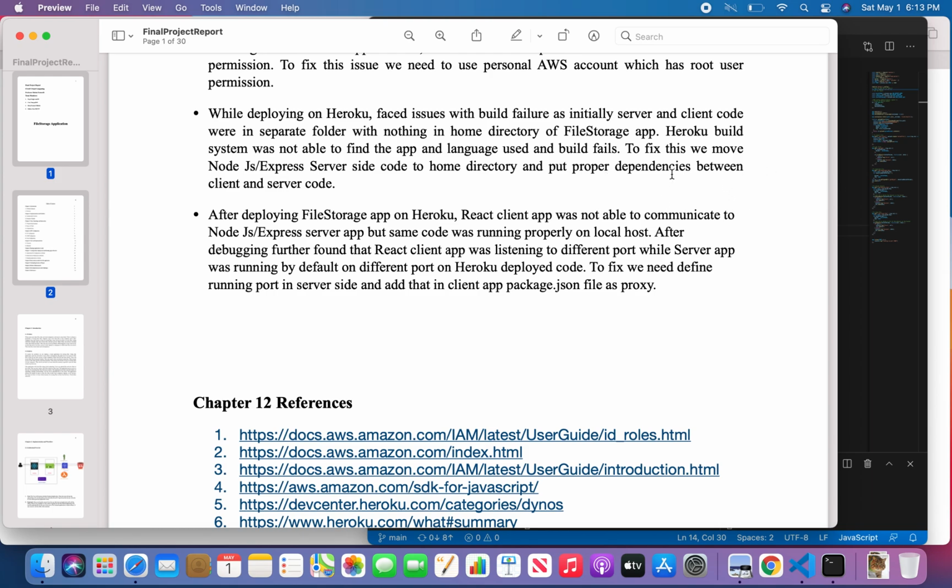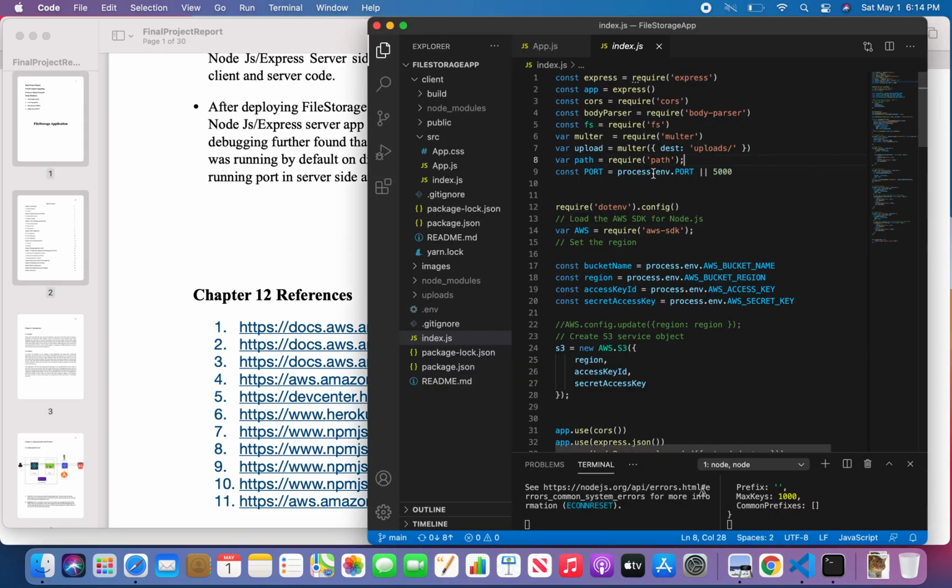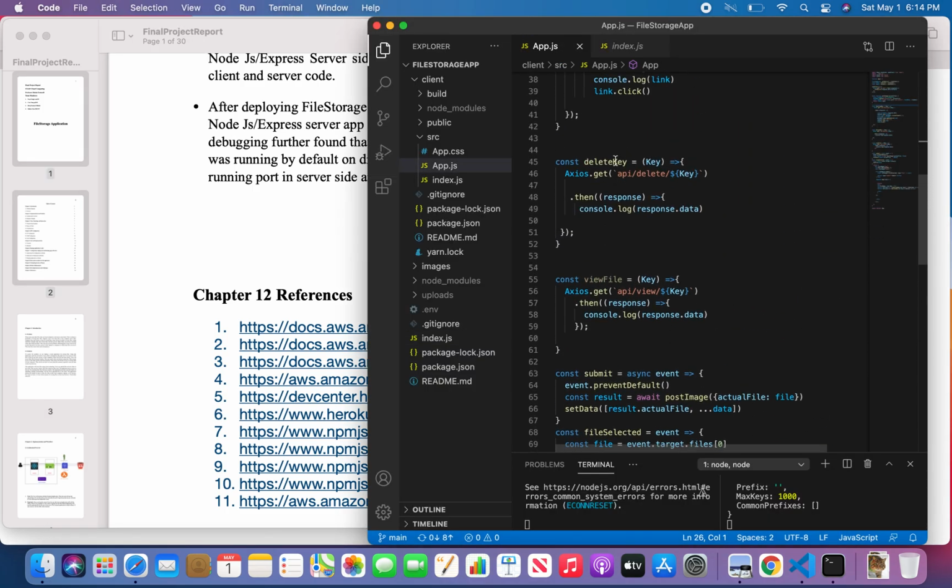To resolve this issue, I put the server side code in the home directory itself, and I provided the proper dependencies between the client and the server using the build script. So this is how we resolved this. And apart from that, after deploying the app on Heroku, the React client was not able to communicate with the Node.js Express server app, since the same code was running on the localhost. Here you can see the APIs.